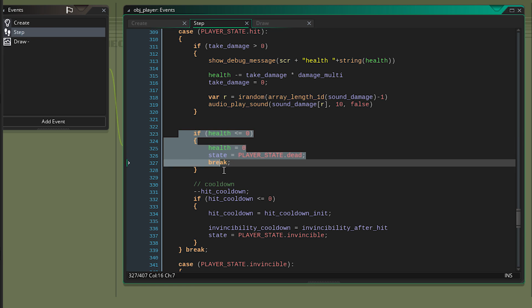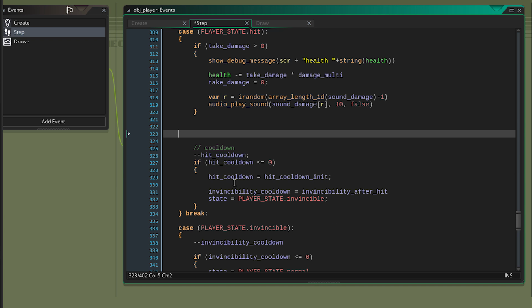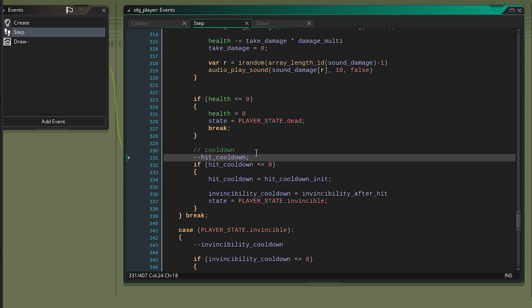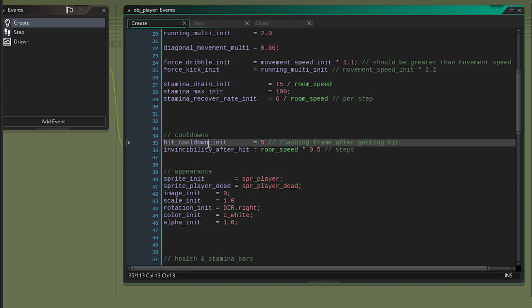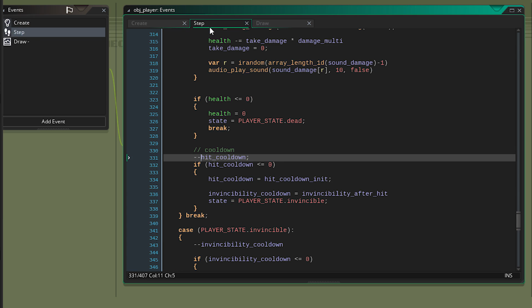If the health is not 0, then of course this doesn't get run, and it looks like this. And then we have a cooldown. So the hit cooldown, like I said before, is half a second. So we deduct 1 from the hit cooldown, which is initialized to 5 steps. So each time we deduct 1 from this hit cooldown.